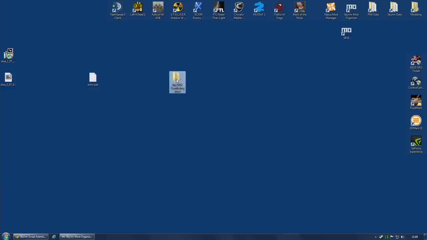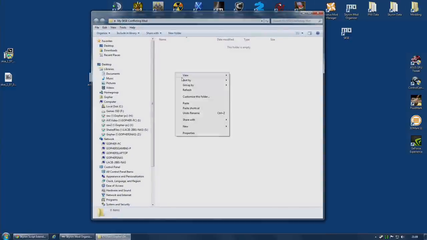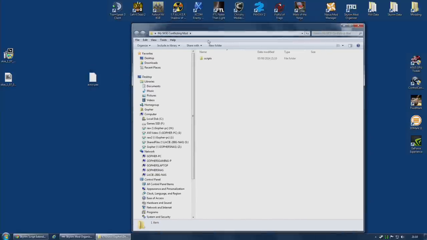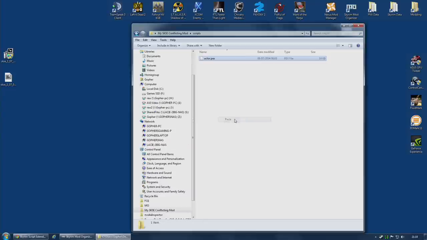I've created a folder, My SKSE Conflicting Mod. I'm going to go in here and I'm going to make a new folder called Scripts. This is where scripts are normally found. And I've got a new version of the actor script. The actor script is a script that is applied to all actors in the game. Don't worry about it too much. However, it is a script that SKSE changes, and if you are running SKSE, it is essential those changes are there. The script is important. So, I've got my new mod that actually has a script that will conflict now with SKSE.